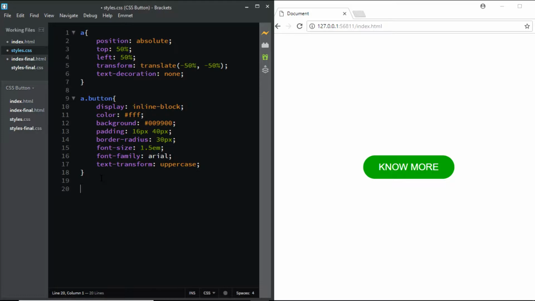So I'll be writing a.button double colon after, and I'll be setting the content to \00BB. So this is the Unicode for double right arrow. For your reference, I've added the link to the Unicode list in the description box below.